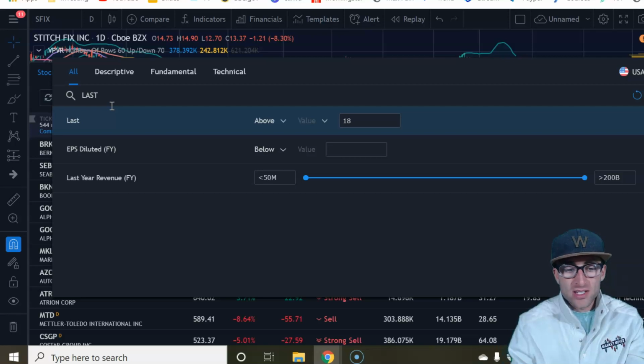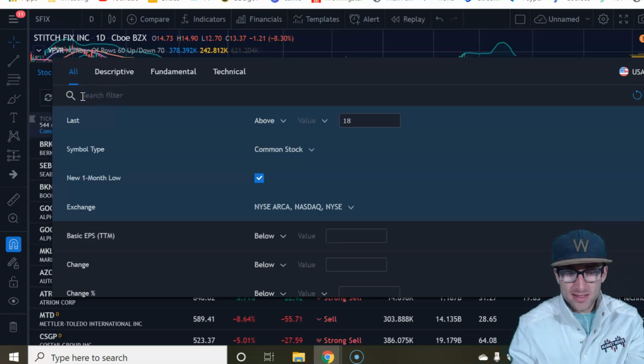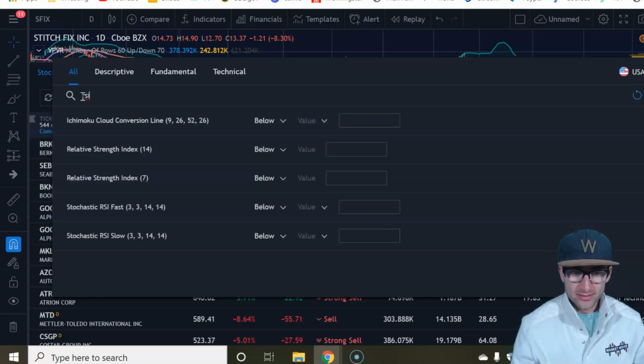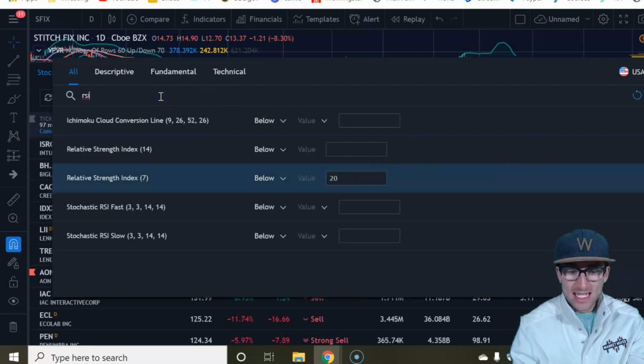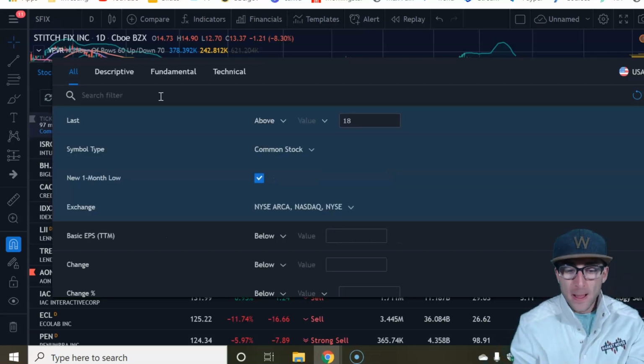And maybe what I want to do is play some RSI play here. So maybe the RSI is a certain reading. Let's say it's a buy signal. So maybe the RSI is telling us it's below 20. So that's going to be interesting because that's going to be stocks that are 18 bucks that are telling us to buy. And we could see things making a 1 month low. We could see common stock. We could see stocks in the NYSE. We could see a lot of different things.